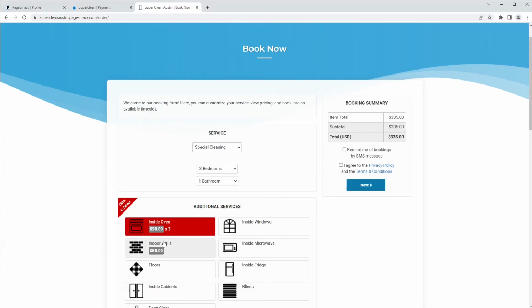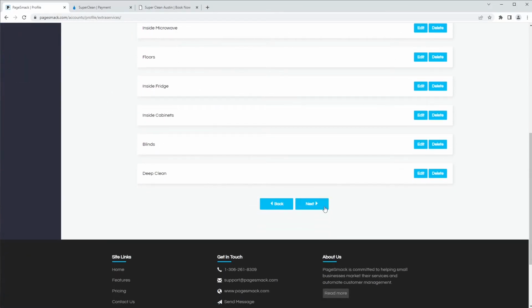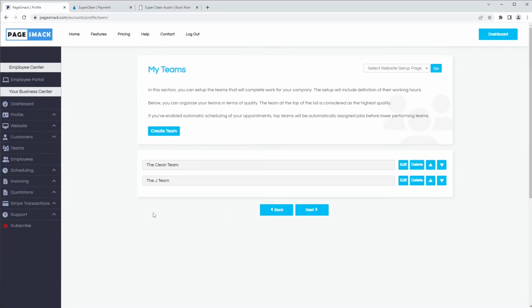Next, we've got the indoor wall options, right? So we indicated, what was it, $15 per bedroom, $10 per bathroom. So if we change our bathrooms from 1 to 2, you'll see this go up by $10. And if we select it, the total cost of our service also increases in the booking summary, which is pretty handy. All right, so let's go back to our settings. Go to the next page now that we've covered how to set up our optional extras.